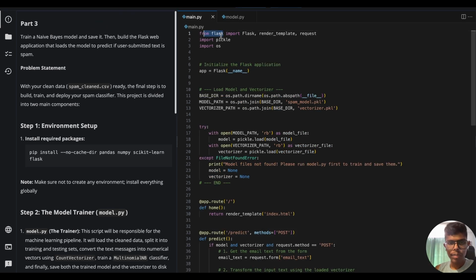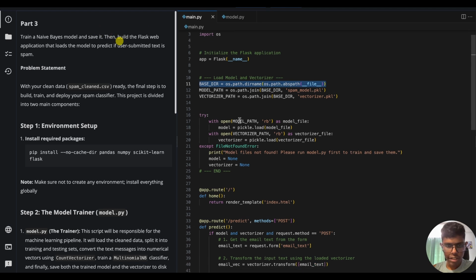Importing Flask, importing pickle, like we had imported in the previous model.py, and again importing OS. Now we are initializing the Flask application, creating an instance of Flask, and then we are loading the model and the vectorizer, whatever we had done in the model.py. We are loading both of them into this main.py using these names, model path and vectorizer path. This is basically a good practice.